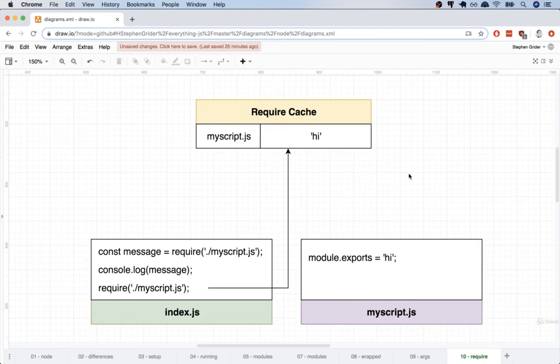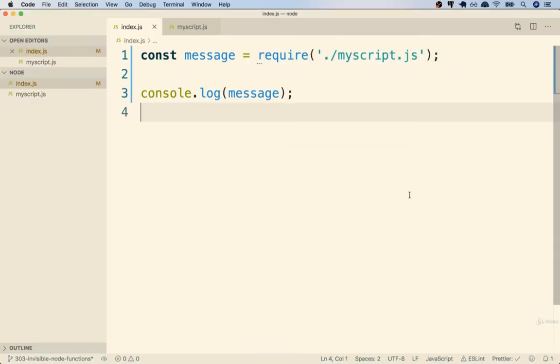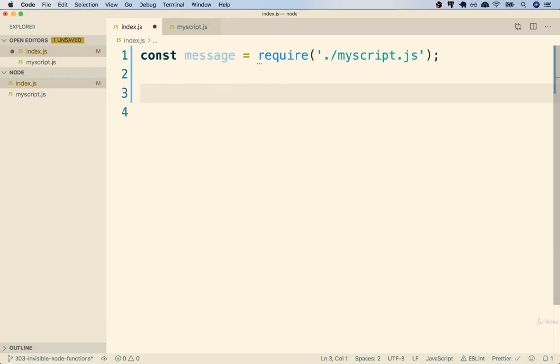Let's take a look at some, again, behind the scenes stuff. The code that we're going to write right now is definitely not code that you're going to be writing on a daily basis. I'm just showing you this stuff so that you understand what is happening. Okay, so back inside of index.js, I'm going to delete that console log of message. I'm going to delete the message variable and just leave behind require myscript.js.